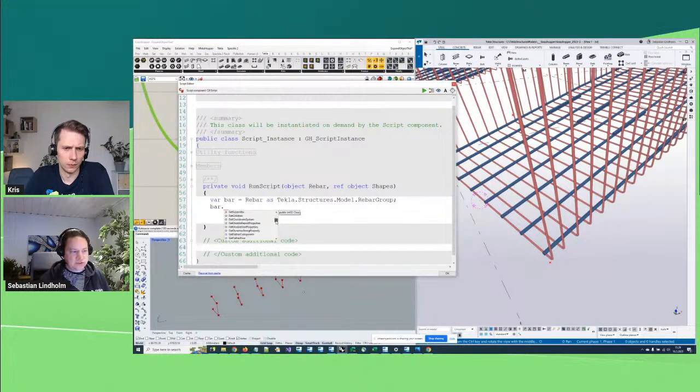So here it suggests all kinds of attributes. Some of them are already available in the expand object component, but then we have these get methods, which we don't get in the expand component. So I'm going to choose here get rebar geometries. Then there's an option if I want hooks or not, and I want them. Then I just assign this to the shapes output. And that's it. That's all the coding you need for this particular use case.